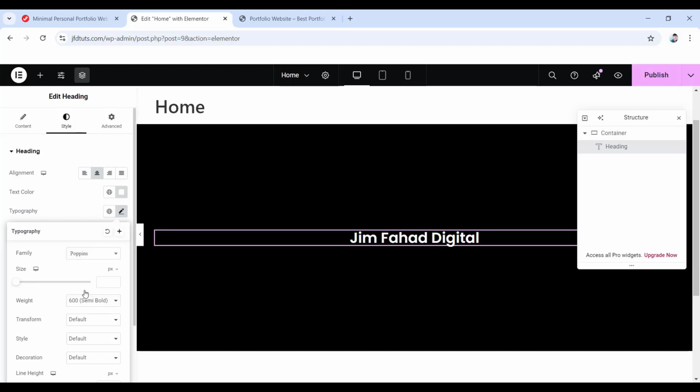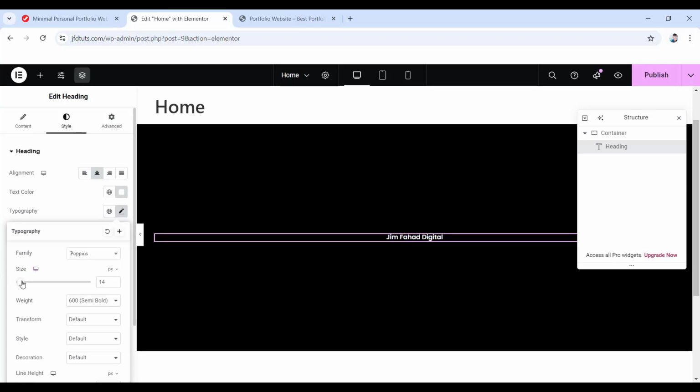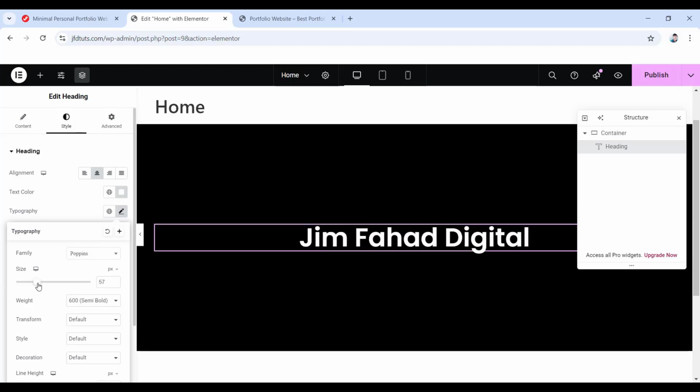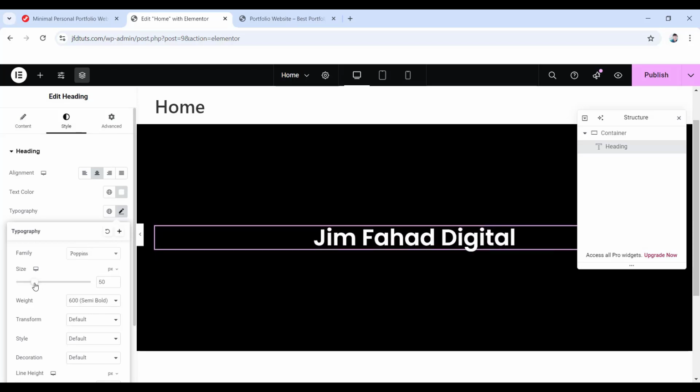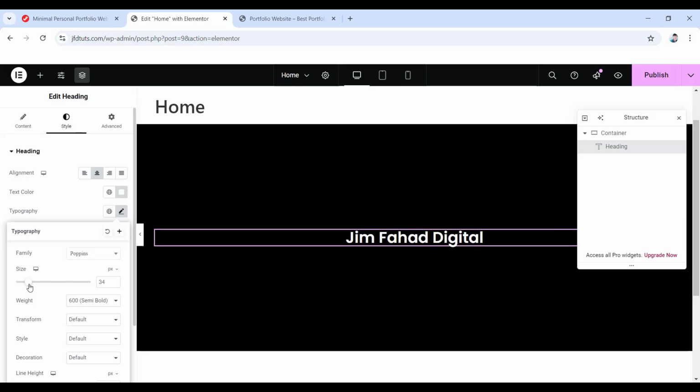And then you can increase the size of this heading from this size option. You just need to scroll this size wheel just like before. If you drag it to the right, then the size will increase. And if you drag it to the left, then the size will decrease. It's as simple as that. So let me just make the size 40 pixels.